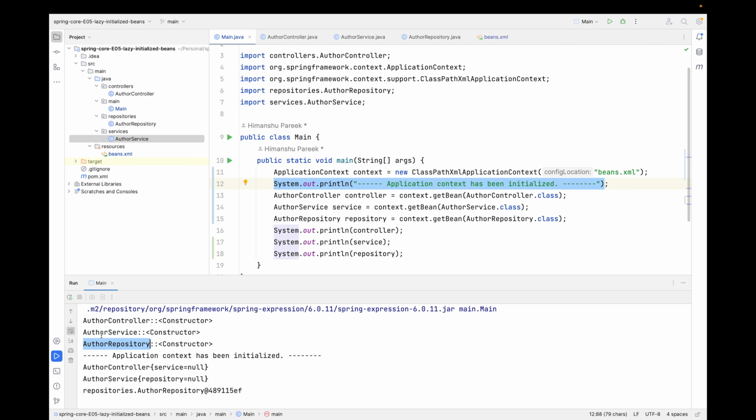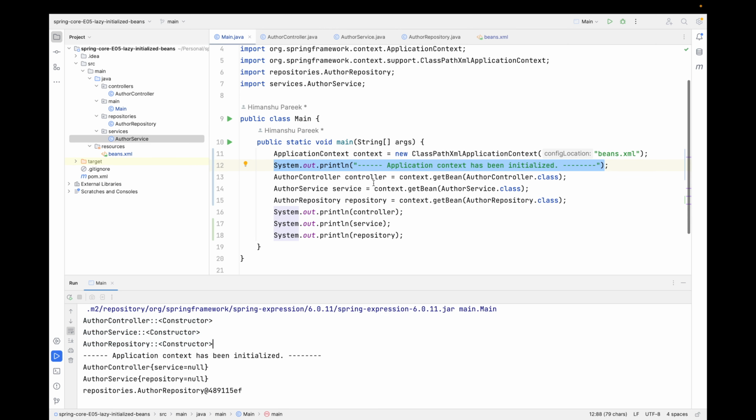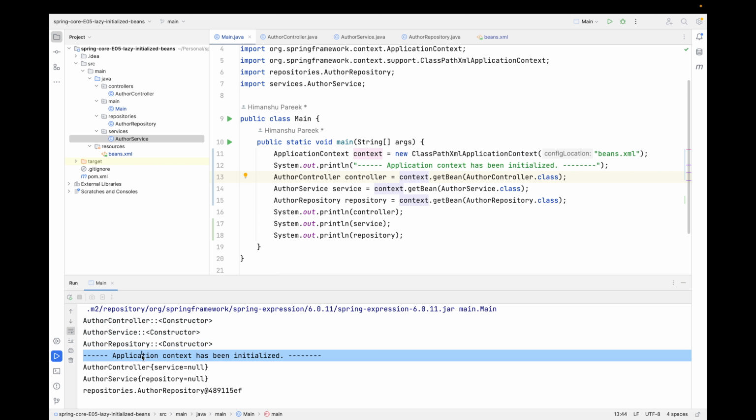This means that all these beans are eagerly initialized because we are accessing the AuthorController bean here, but it has already been initialized here. If it was lazily initialized, then this line should have been printed after this line. The application context has been initialized after this line, but all three lines are being printed before this line. That means the application context is initializing these beans at the startup time of the application.